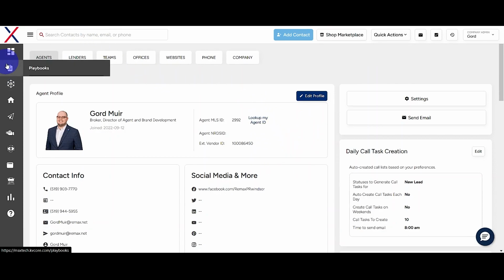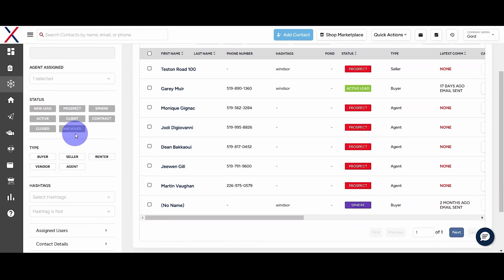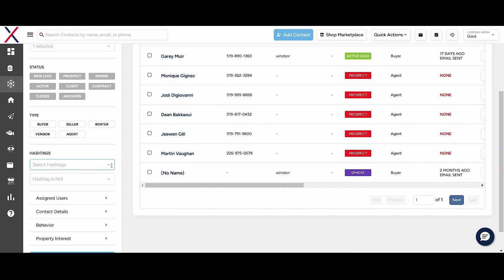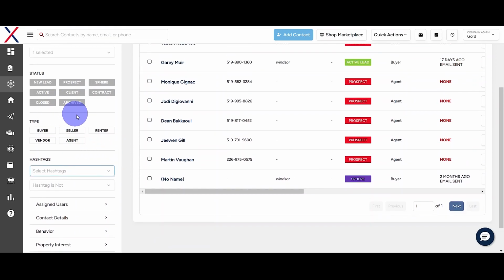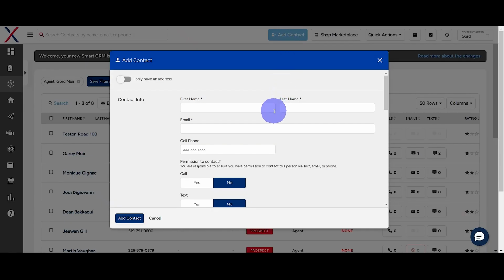So, we'll go take a look at the Smart CRM. So they've updated this a bit here. You see they got filters on the right. You can filter people through, whether it's through a hashtag or a type, etc. To add an individual contact, so if you're talking to somebody and you add, you know, one every day or a few every week, you can go individually up at the top and click Add Contact.